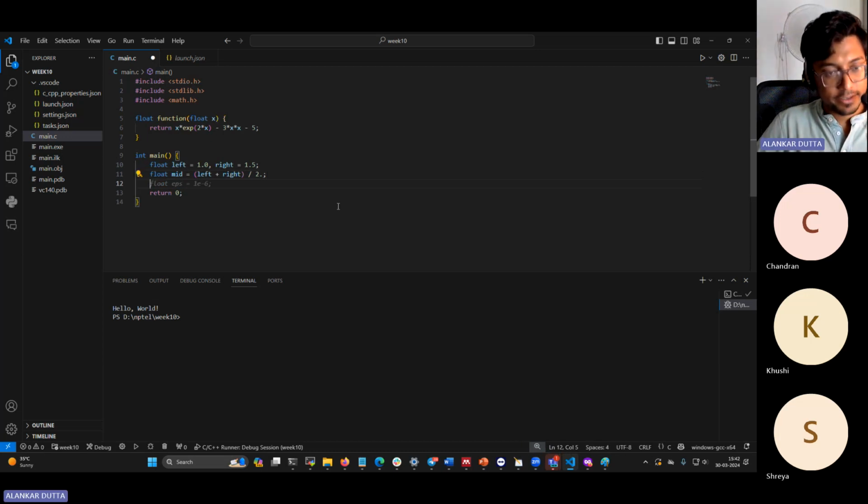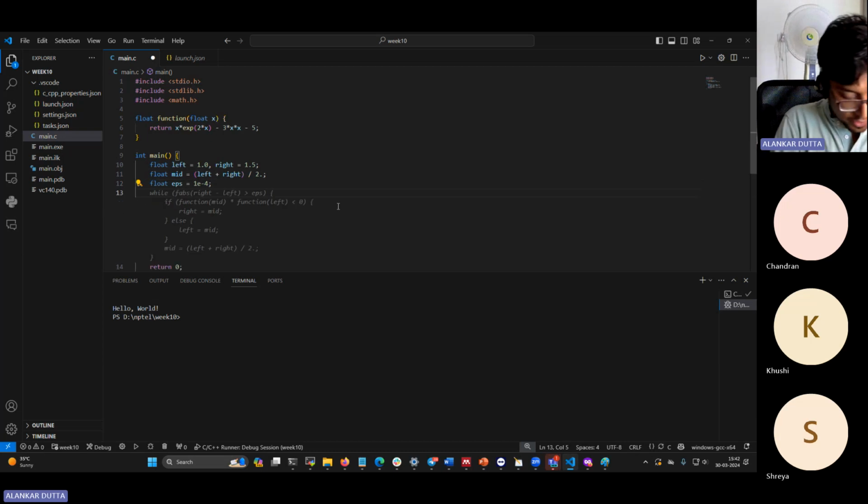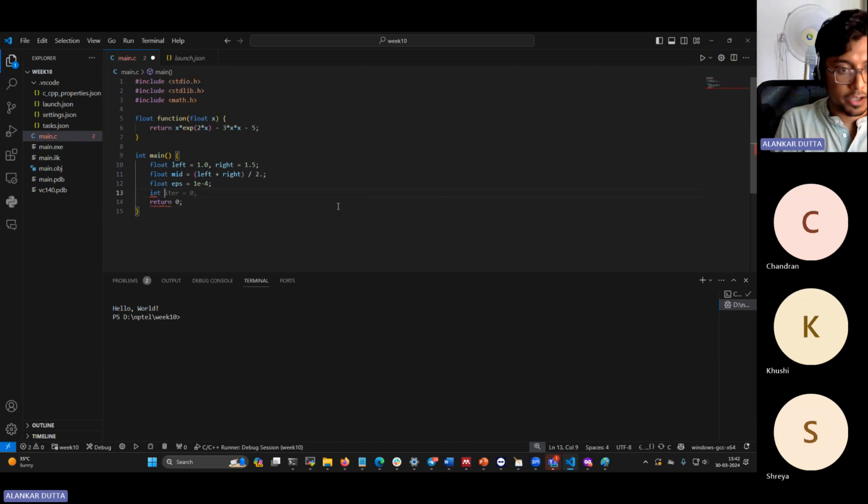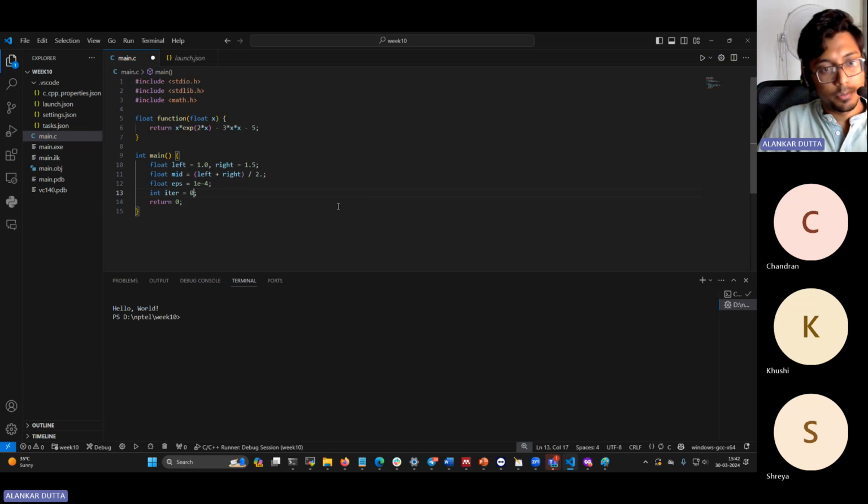And after I have done this, I have an epsilon, which is 10 to the minus 6. So I want it to go till 4 decimal places. And then I'll have an int iter equals to 0 because I'll do an iteration here, right? So I think the iter will be 1 because the first iteration is just doing this.